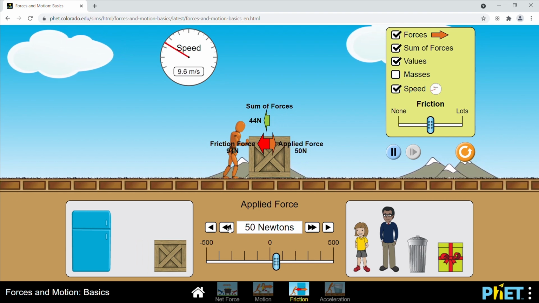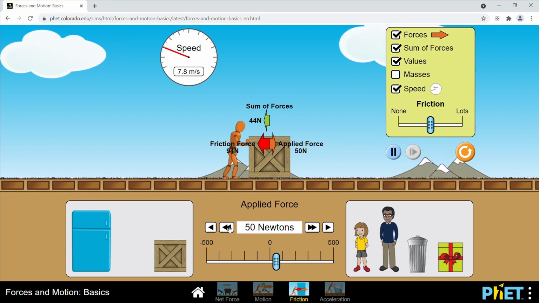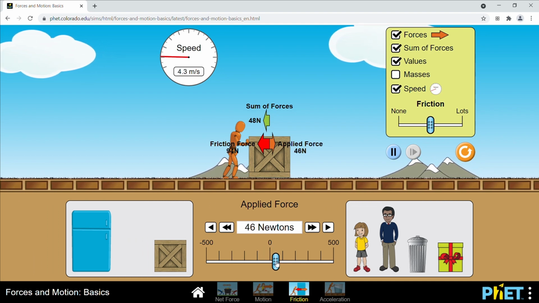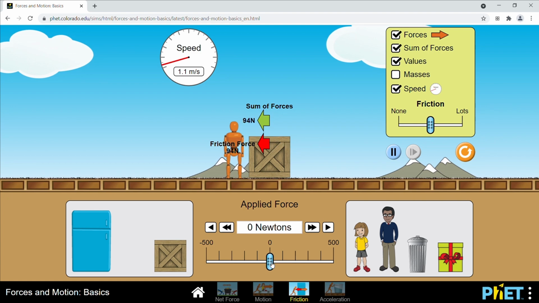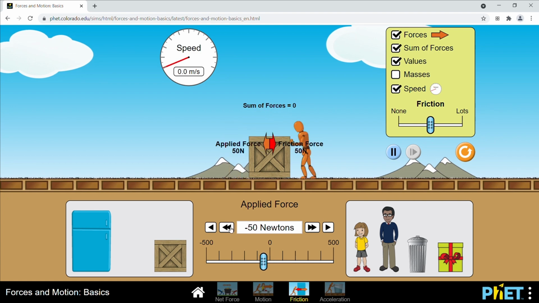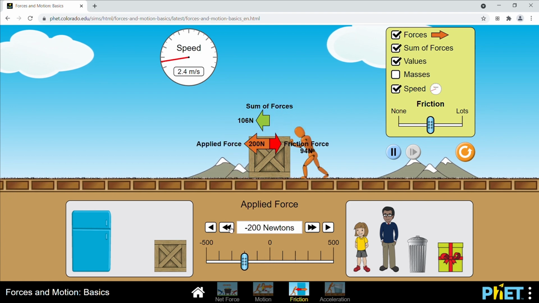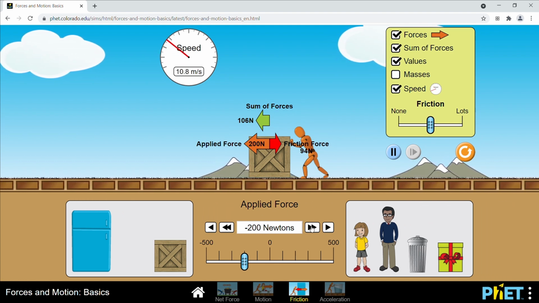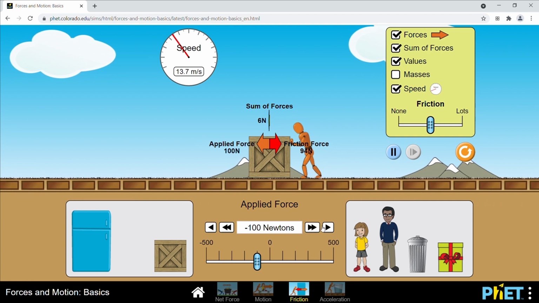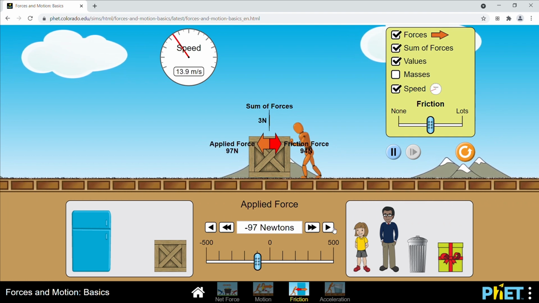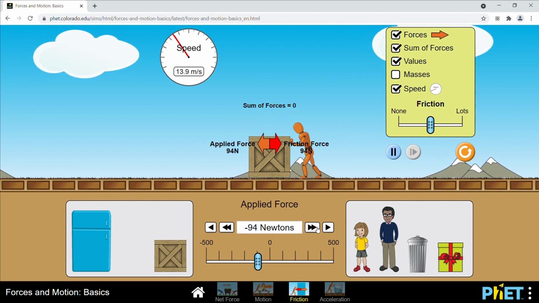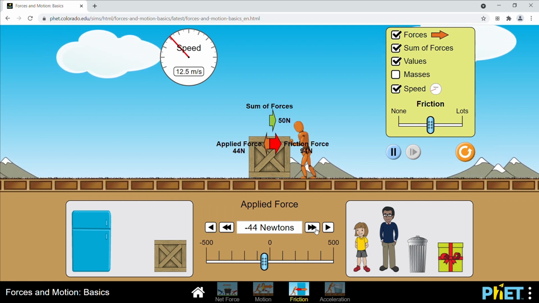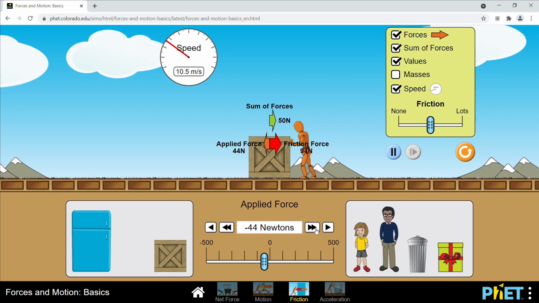Motion to the right, unbalanced force to the left, speed decreases. Now I can do this in the opposite direction as well. Okay, let me push to the left. Now I have motion to the left, unbalanced force to the left, speed increases. And if I have motion to the left, unbalanced force to the right, speed decreases.